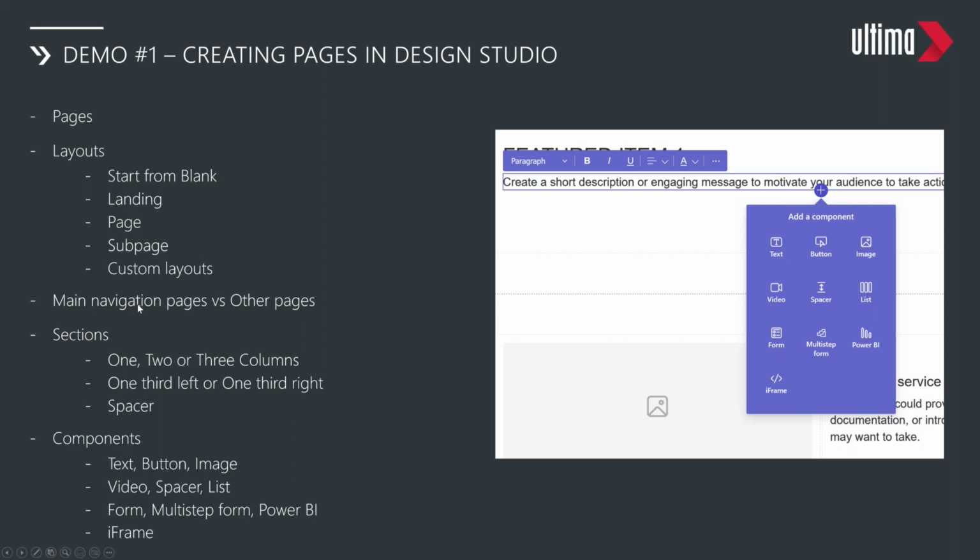I showed you the concept of main navigation pages versus other pages, so pages which are linked to the navigation and pages which are not linked to the navigation. Sorry, I showed you sections. So I used the 1 and the 3 columns section as an example. And then I showed you a couple of components, the text, button and image ones. So hopefully that's clear how you could create these kind of pages. So let's go to our second demo of today.